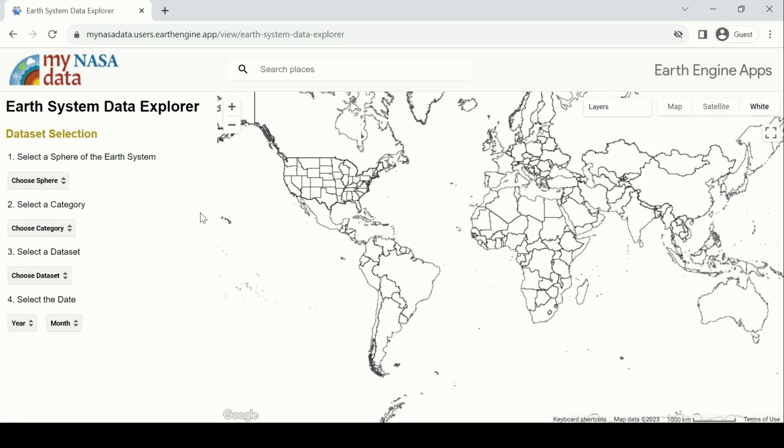So let's begin. When you launch the Earth System Data Explorer, you will see a dataset selection panel on the left and a blank map on the right. If we go to the top left-hand corner of our screen, we are first instructed to select a sphere of the Earth system. These are the atmosphere, biosphere, cryosphere, geosphere, and hydrosphere. For this tutorial, we will select the atmosphere. Next, we will select the Earth Science category of the dataset. For this tutorial, we will focus on the category of temperature.